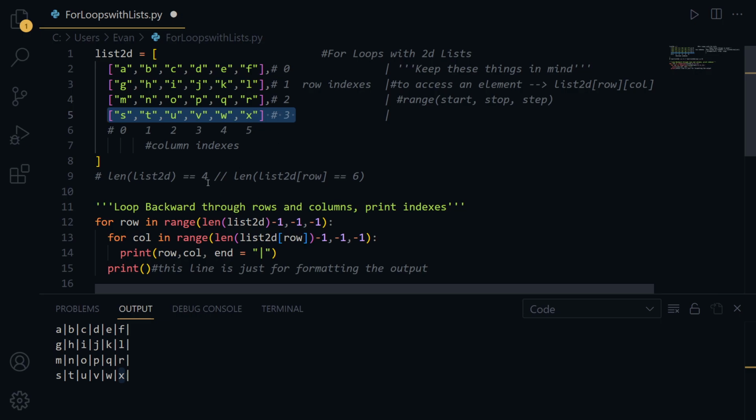Well, I get the length. The length is 4. That's what I did right there. And then I subtract 1. That'll give me the number 3. So now I'm starting at this row. Perfect. Then I want to go down to 0. But in order to get to 0, I have to use -1 so that it includes the number 0 whenever it gets there. And then, because I'm going down, I need -1.